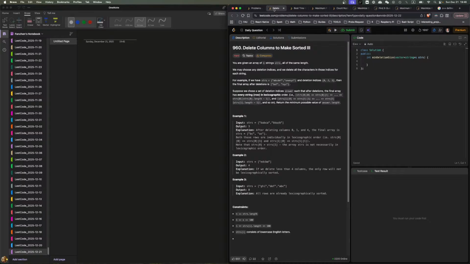Okay, so let's see what we have. We have the beginnings B, A, B, C, A, B, B, A, Z, B, right? So we need to delete such that this thing becomes lexicographically sorted. It has nothing to do with these two. It doesn't say the strings inside need to be sorted, right? It just says every string is sorted. So the row, we want the row to be sorted.